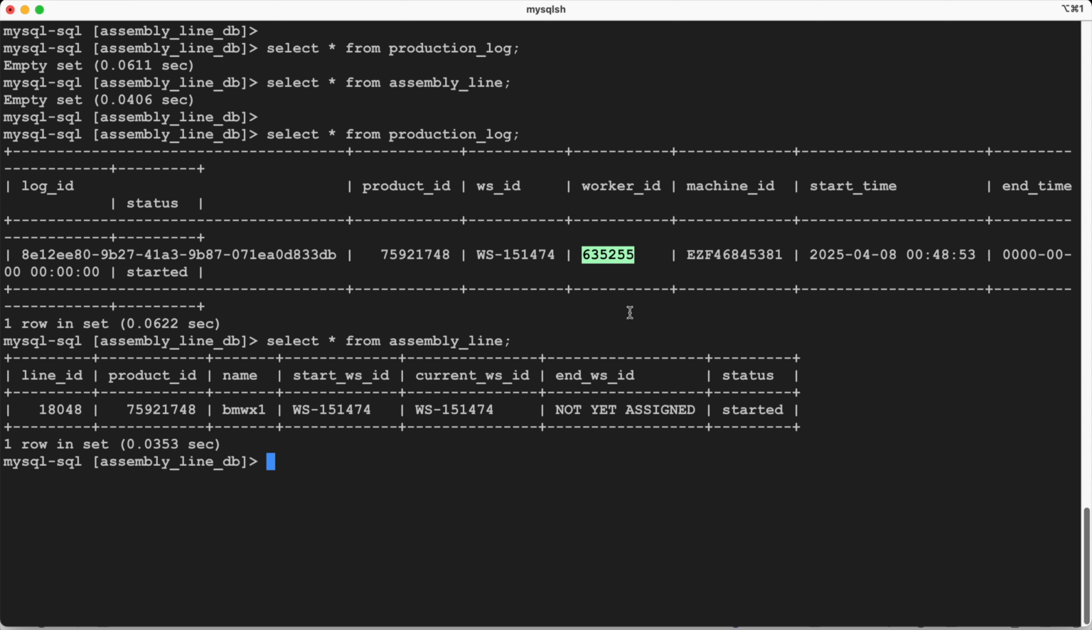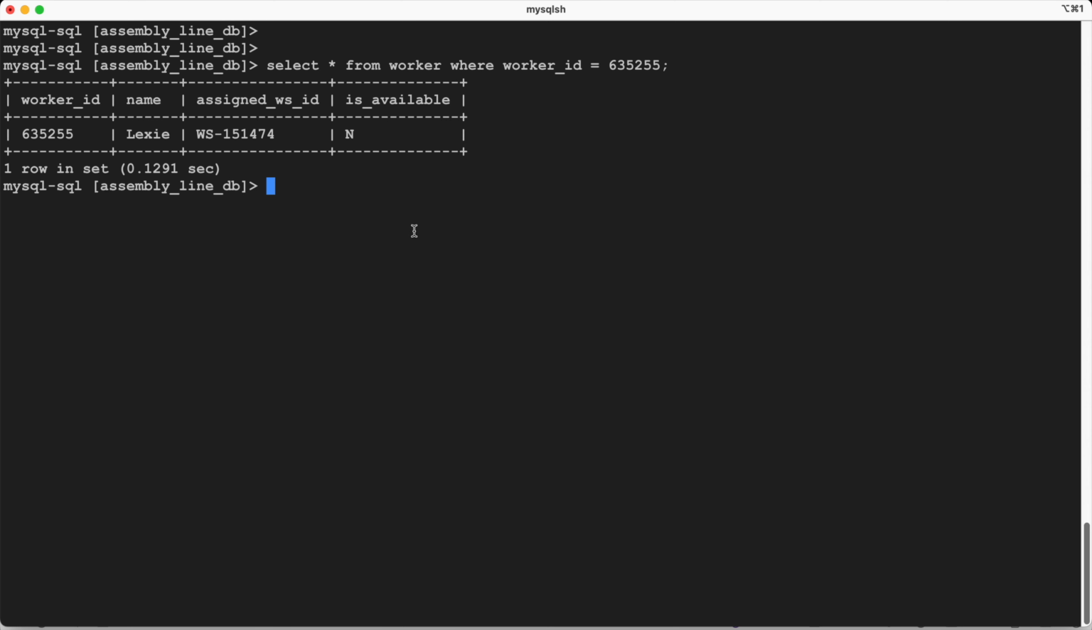Now what will I do? Let's take a look at this particular worker ID, whether the flag has been made available or not. As you can see, the available flag is N here, so it worked. Let's look at the machine table.